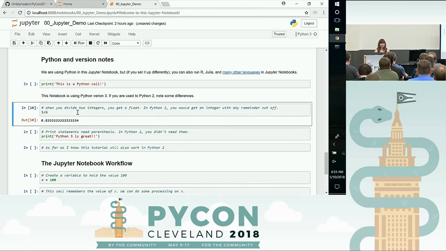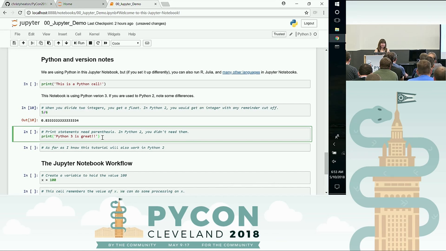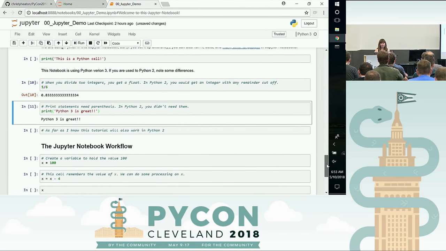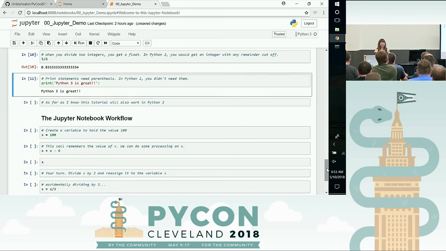And then another thing is print statements. In Python 2, you could say print space the string, but in Python 3, you need parentheses around that print statement. But I don't even know if it matters at all for this. If you had downloaded miniconda with Python 2, it might have worked just fine. But I think some of the styling of the charts and maps are actually better with Python 3.